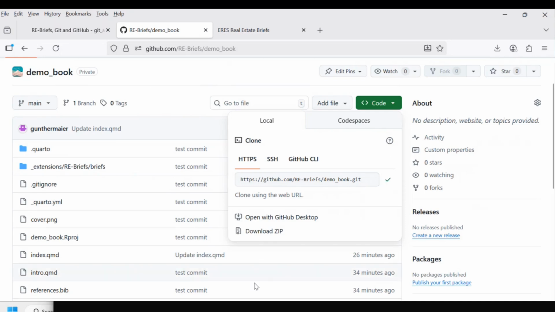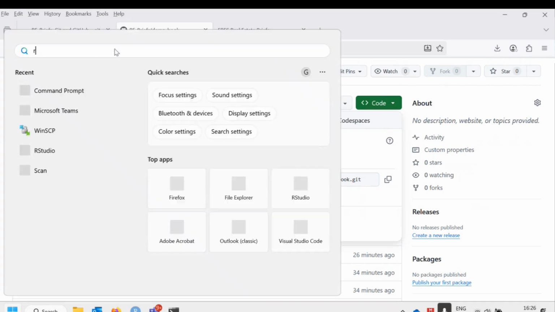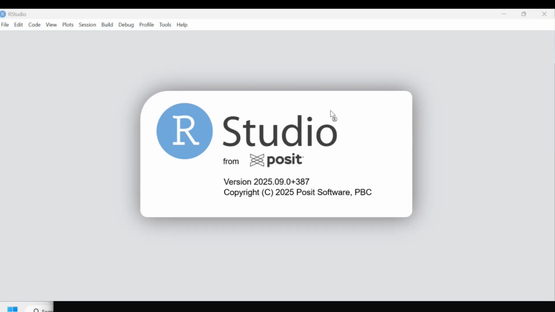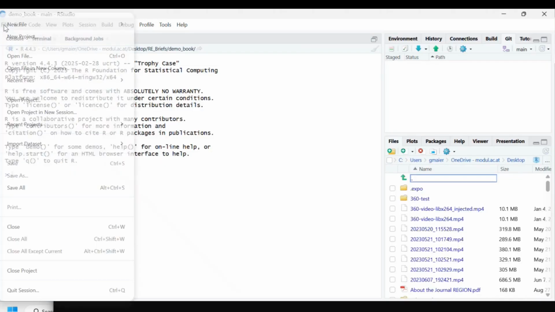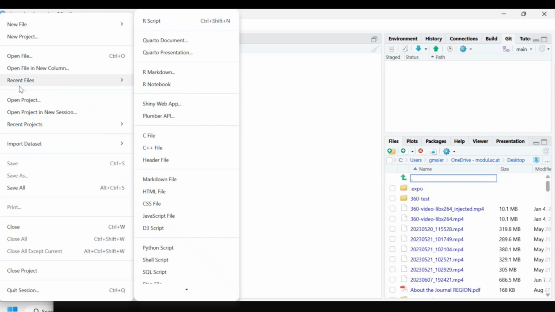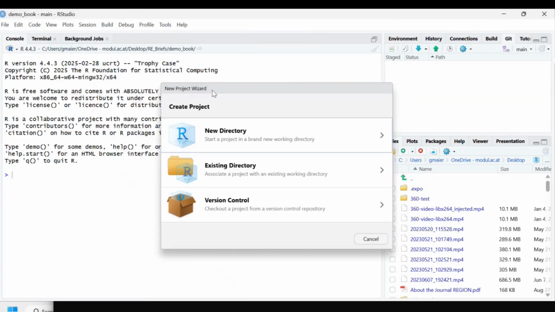So this is now copied, and then I change to RStudio. So I open up RStudio, and I want to start a new project in RStudio. The way to do that is you click here on File and click New Project. This new project wizard, the last entry here is version control.